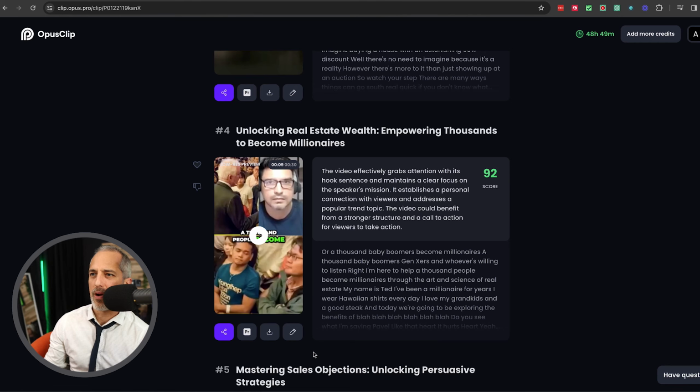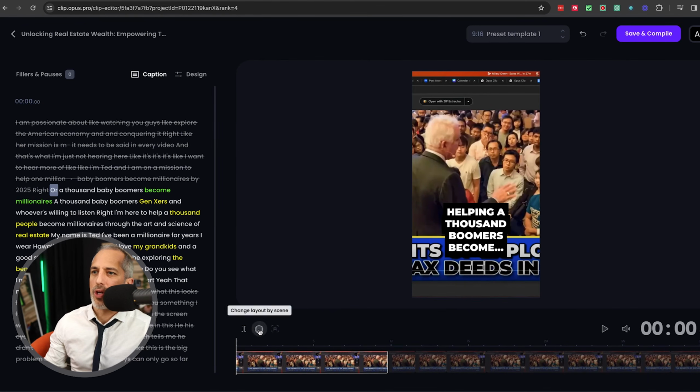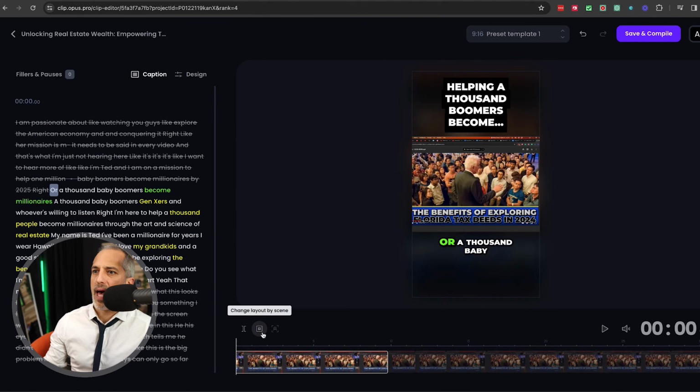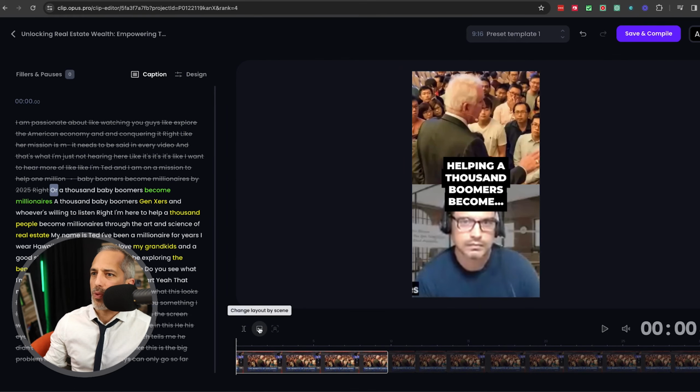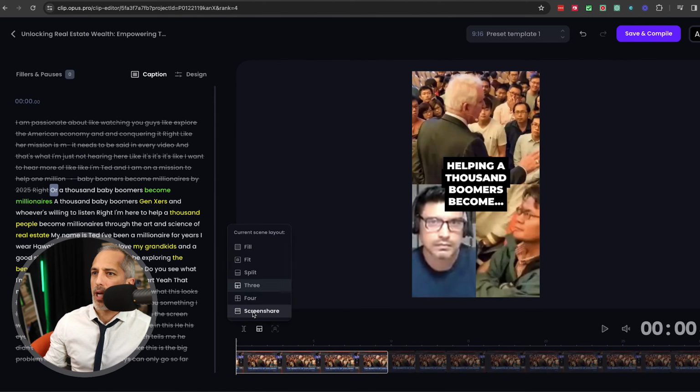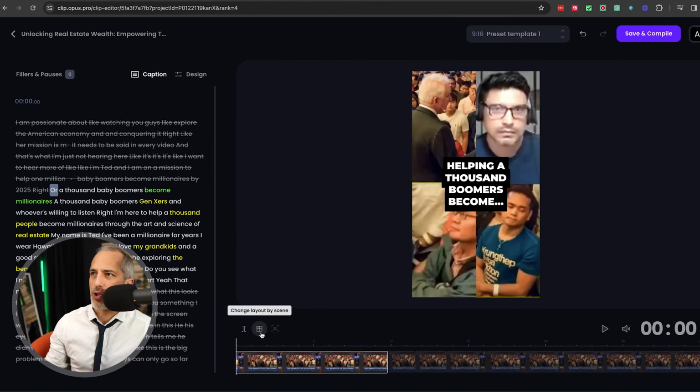And again, I could go in there and edit it. My options would be to show this screen, that screen, which looks better. I could do a split screen, a 3 screen, and even a 4 screen like this. So they give you a lot of options, but the AI isn't perfect.